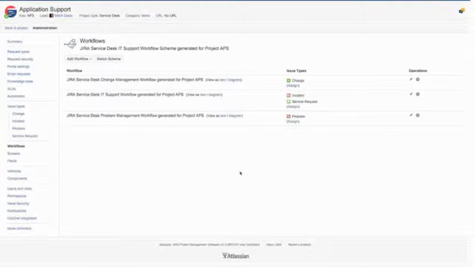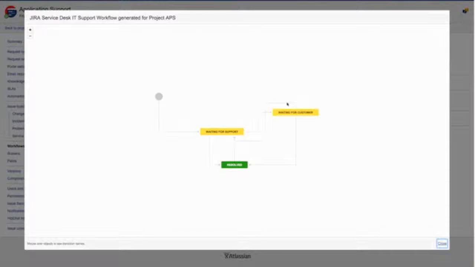I do have some custom ones I've used sometimes. So just for sake of time today, I just created this one very quickly. But I want to show you just real quick what one of the workflows looks like. So let's take a look at the one for incident and service request.